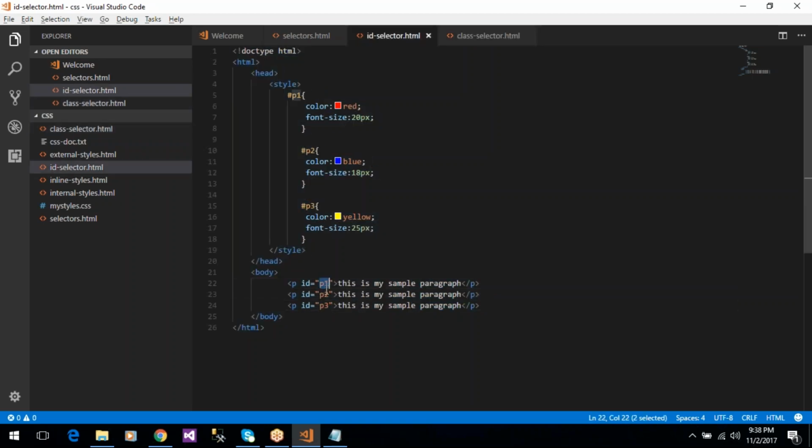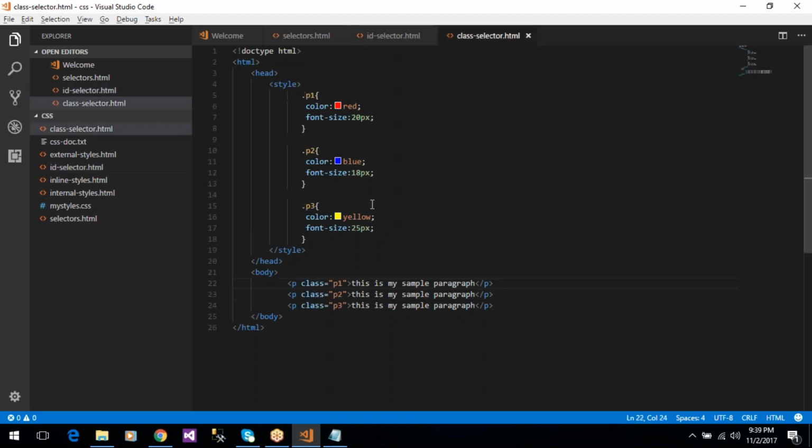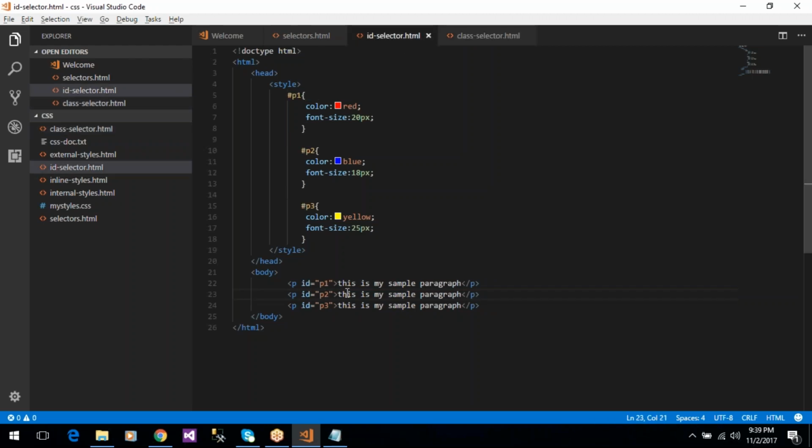This is paragraph 1, this is an individual name, and this is also an individual name, but you cannot give the same ids to multiple elements. So for that we have to use class selector. Once you define the class name, you can use that class name for multiple elements. But id is individual for each and every element.